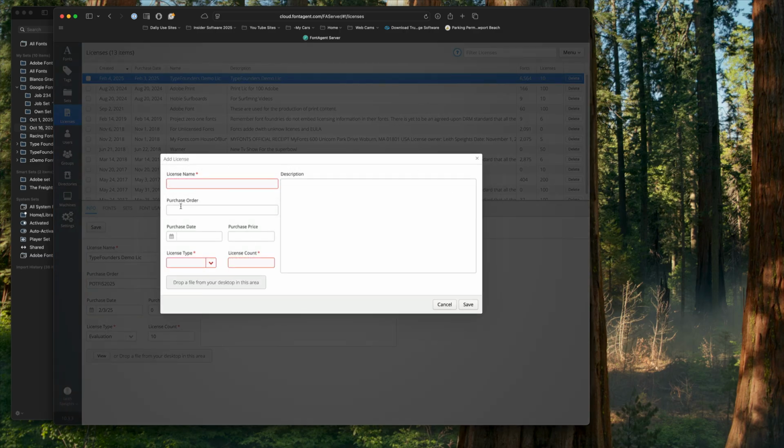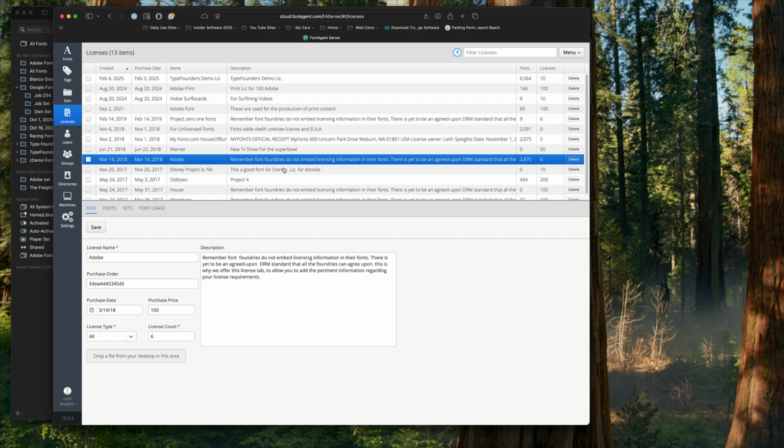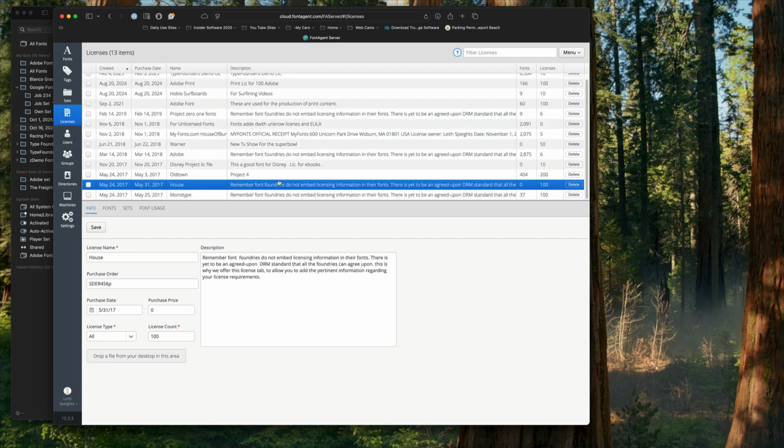There's 3 main things you have to add: the license name, the license type, and the license count. You can also add purchase order information. Add a description here to define what it is and what it's used for if you need to for the administrator. You can also drag and drop a PDF here of all the licensing and purchasing information if you need to do so. Once you've done that, you'll end up with these license files here, and you can see I've got some information in all of these fonts here about each font.